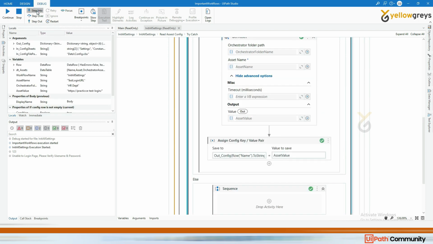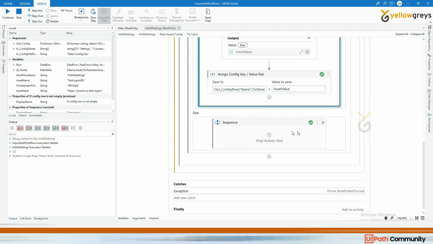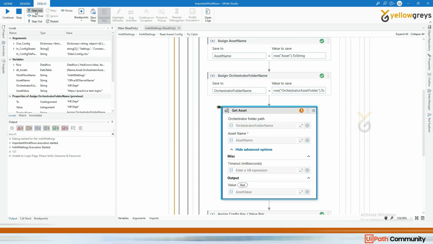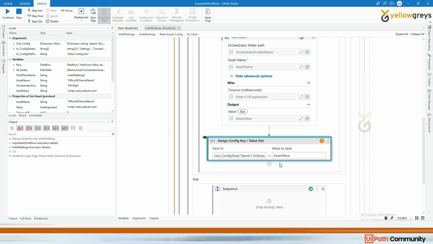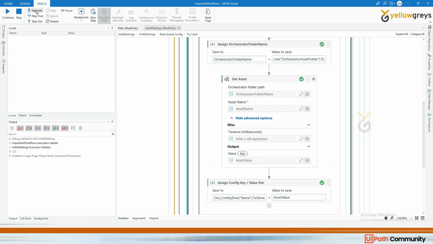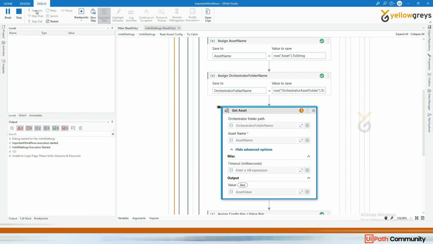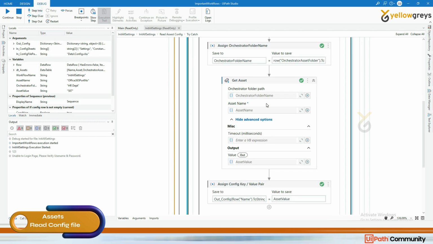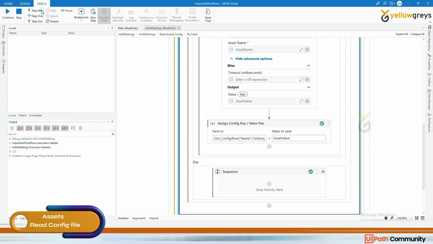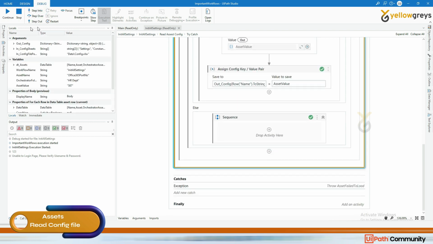Same way, it's repetitively storing. You have seen that the second time it went into the else part because there is an empty row. Then again it's storing another asset value, that is the server name. Again it's going to store another asset, server name port. Now everything is done, it's coming out.